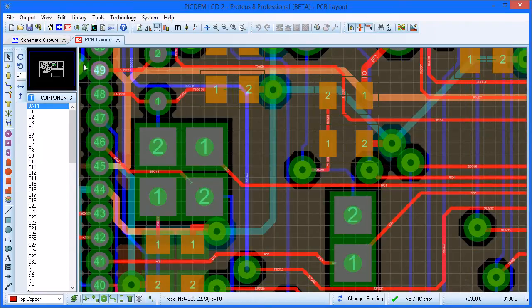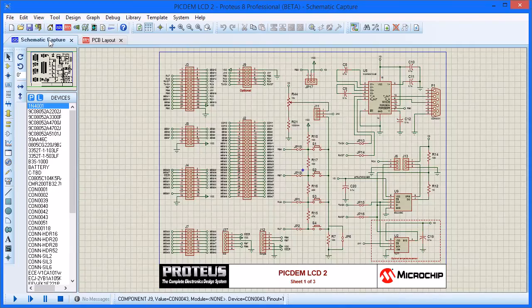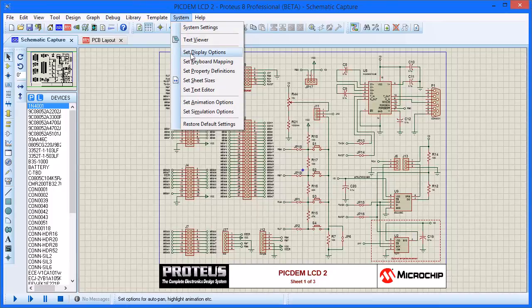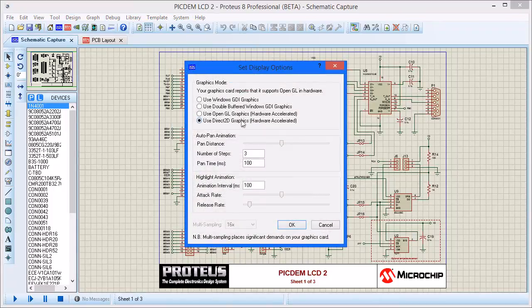Many of the through-view options we have just talked about here are also appropriate for use in the schematic capture, ISIS. If you go up to the System menu, you'll find a Display Options where you can set your particular requirements.